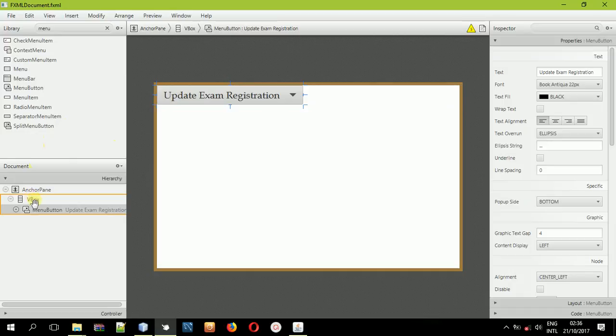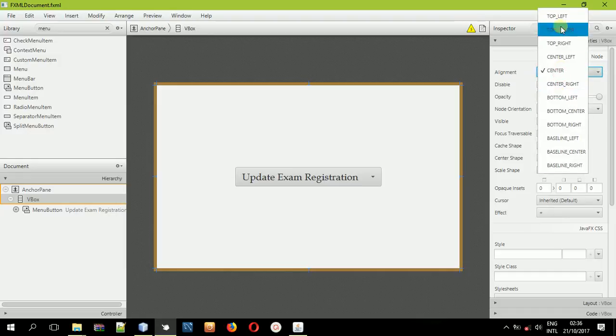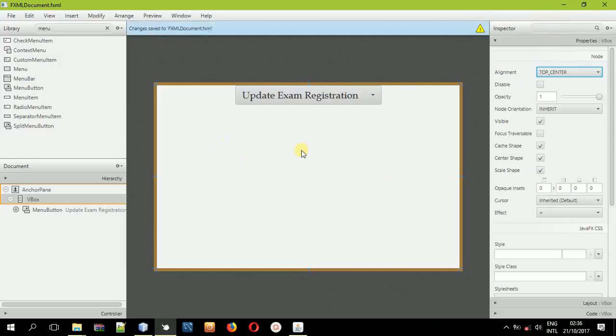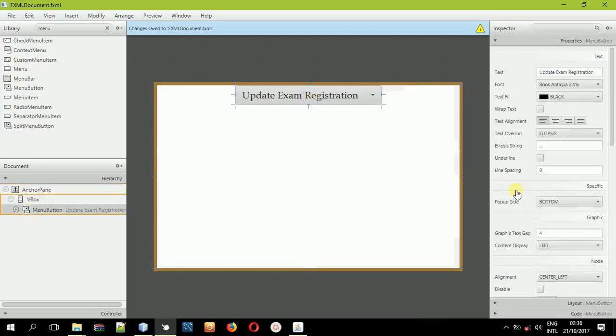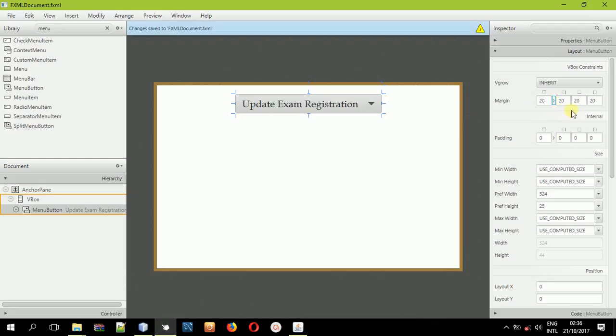So that, here we go. And then now select this VBox first, come to the alignment, and align everything to the top center. That's it. And then now select the menu button again, and then come to the layout, and we will give this layout a margin of 20 on all sides. And then now after doing that, we'll come to the code.